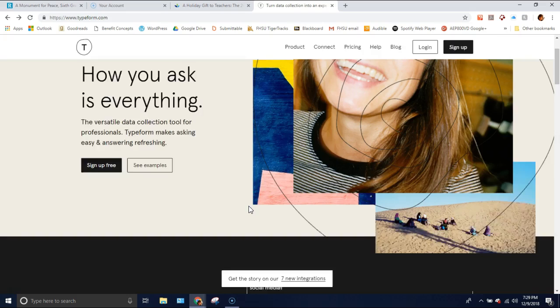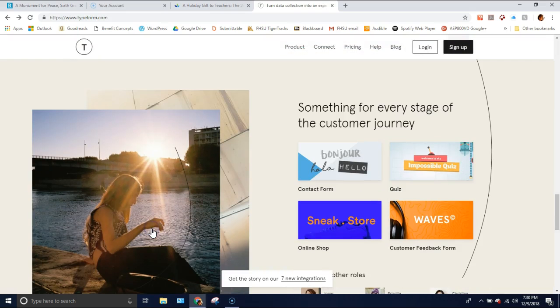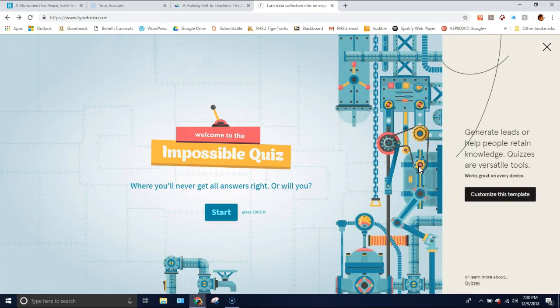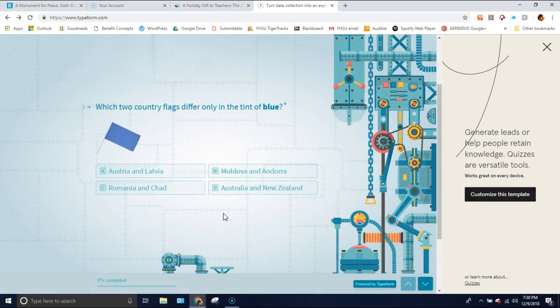Let's go to some examples just to give you an idea. So for instance, there's the impossible quiz, and it's a template you can use. You can customize straight from here. And if you click start, it will show you what a quiz would be like.